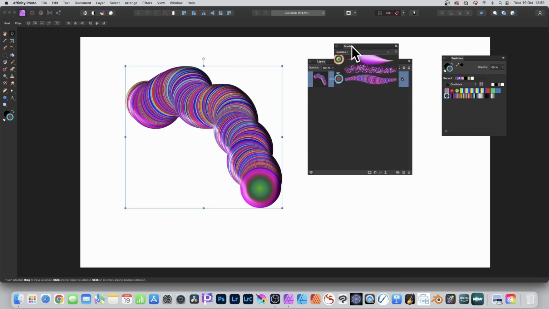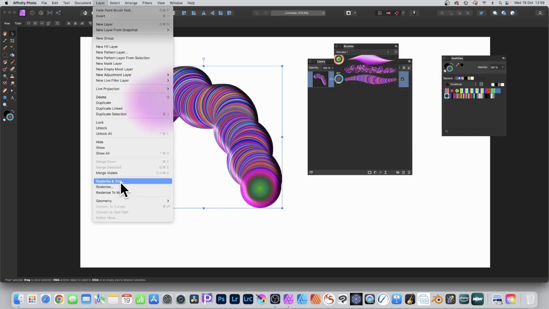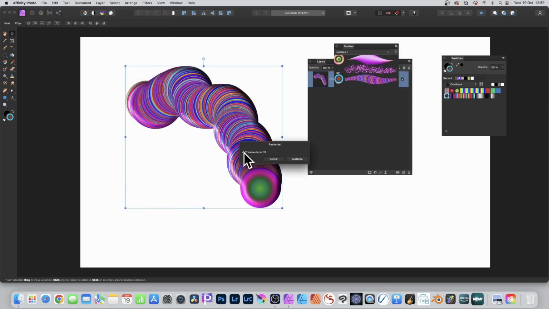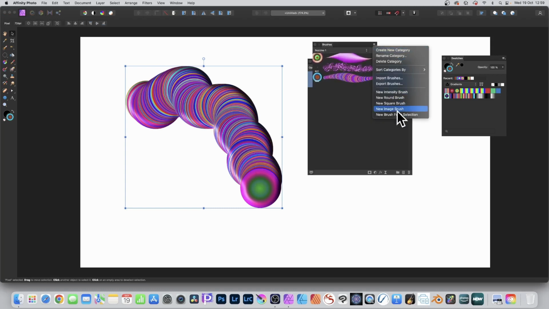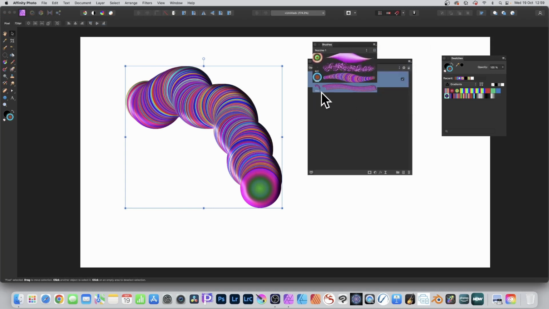Now, at this point, if you go to brushes, you'll see the right side menu, you can save it. It will not save that 3D effect. So what you need to do is go to layer and down to rasterize, and then deselect preserve layer effects and then rasterize. Once you've done that, you can then go to brushes, right side menu, and new brush from selection. And then you've got that.